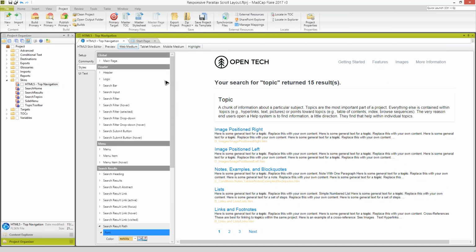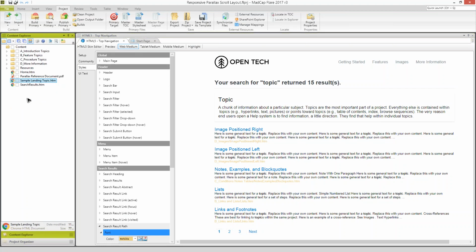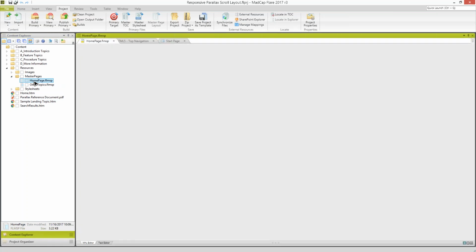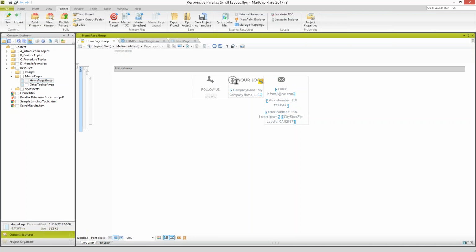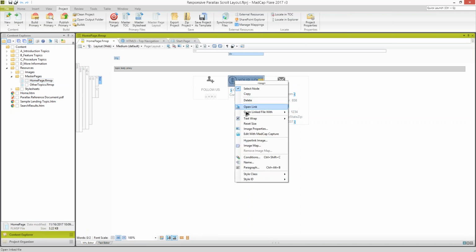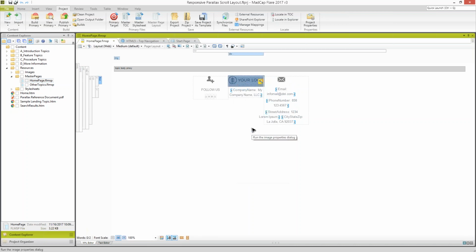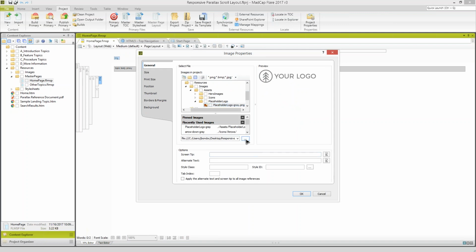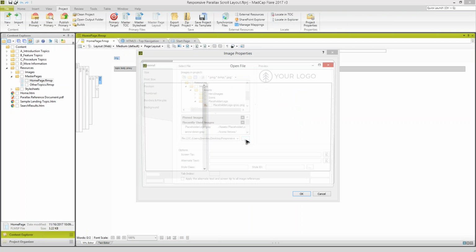All right, so now we've changed the logo in the top navigation. Now we've got to change it in the footer. The footer is contained here under the Content Explorer, under Resources, under our Master Pages folder. So we'll access our home page master page, double click that, and open up that master page here within Flare. The easiest way to change this is to right click that image, go to Image Properties, and then browse and grab that same image. And now we've replaced it.